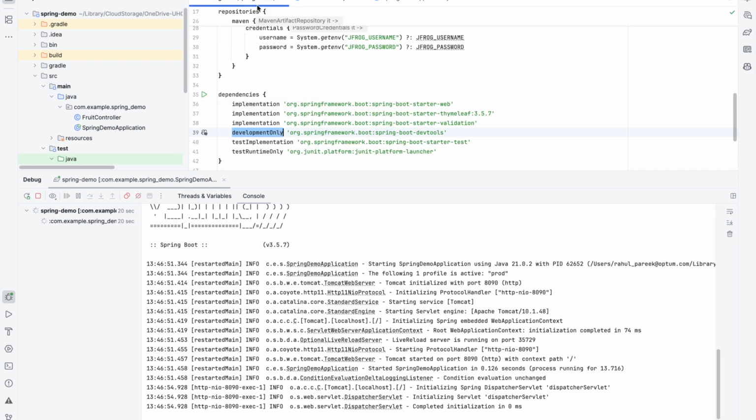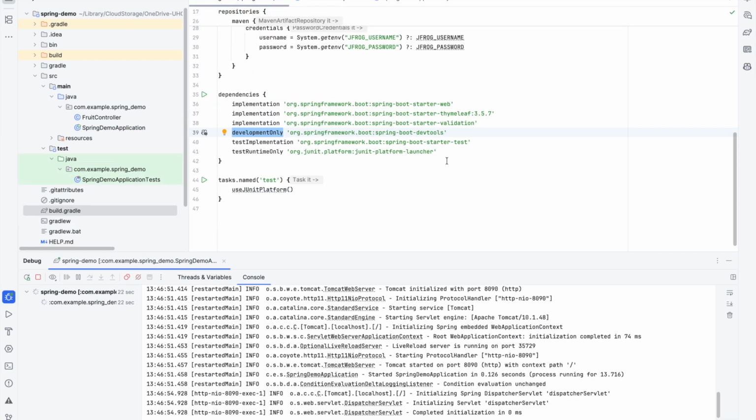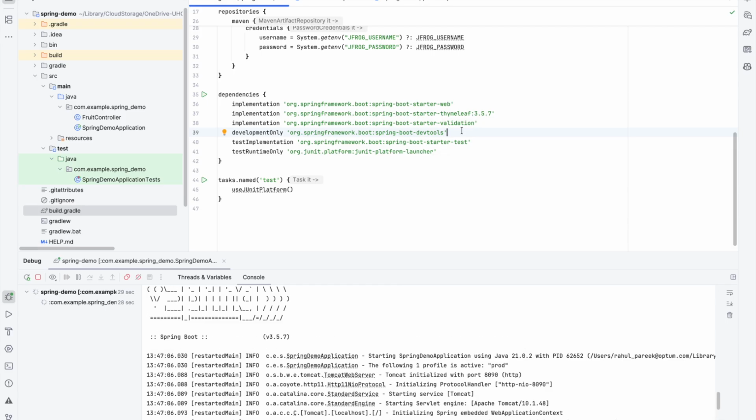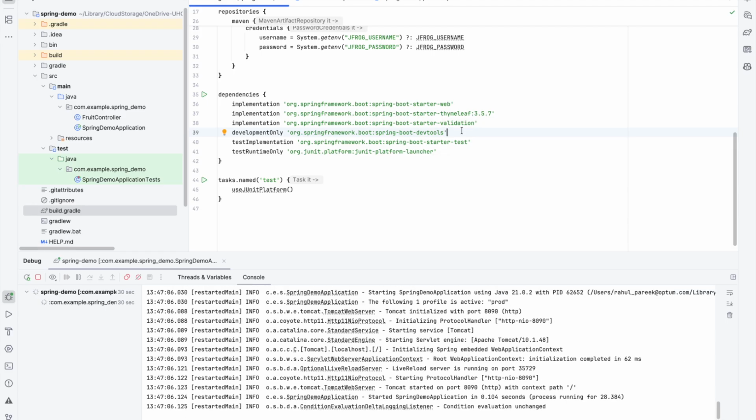So yes guys, that's it for this particular tutorial. This is how we can reload our application using DevTools. In the development environment, when we are doing the development, it will be very helpful.